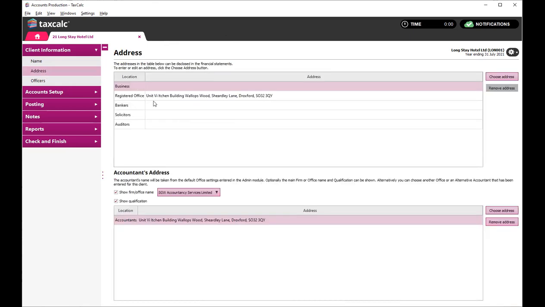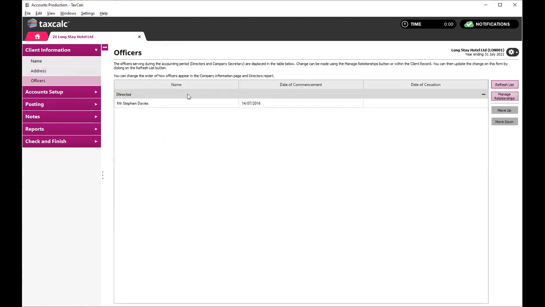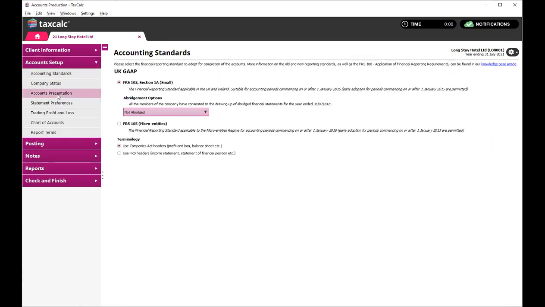Go into the address. Again, if we've prepared accounts in TaxCalc before, then all of this should be pulled through. So just check that it's all pulling through correctly, and the same with officers, just make sure the directors have pulled through properly. Then into the account setup, we start with the accounting standards, and that will be the option between FRS 102 1A and FRS 105.